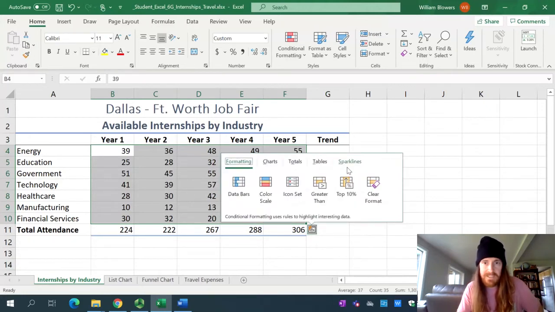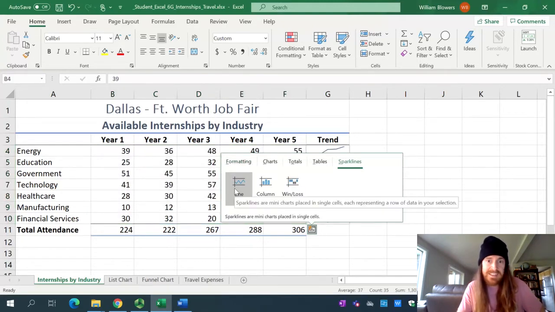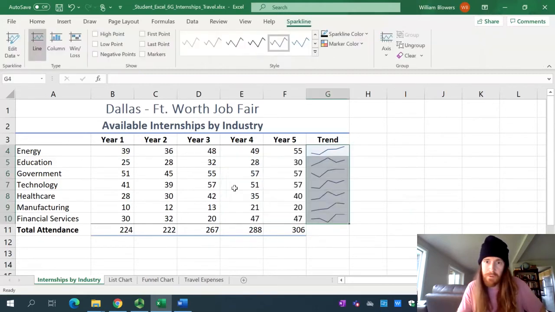Up at the top, you'll see a Sparklines tab. Click that as well, and you will insert, just click line, and that'll insert the Sparklines to the range G4 through G10 right here.